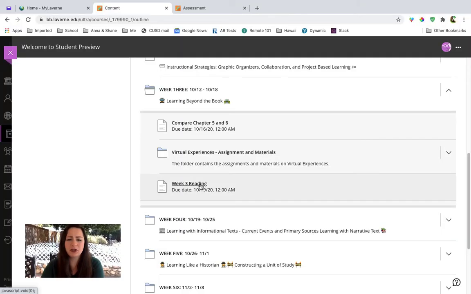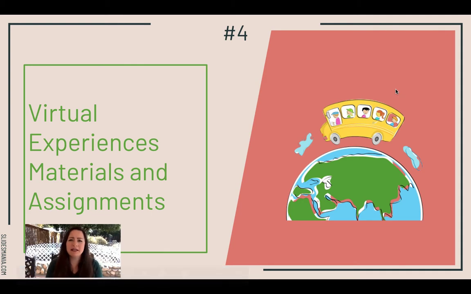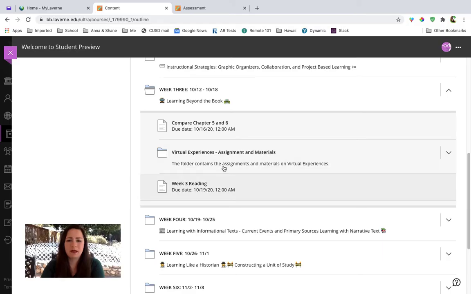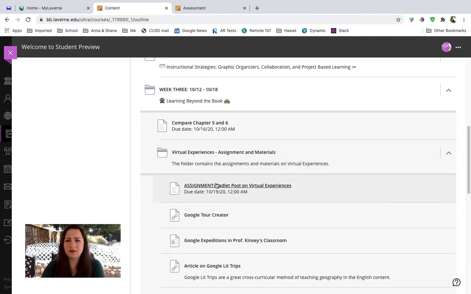So these are the discussion questions here under week 3 for your discussion group. And the final task for this week is virtual experiences. There's a folder of materials, and then there's a Padlet assignment that you're going to do. Okay, so here's the folder of materials. The link to the assignment is the first one listed here.